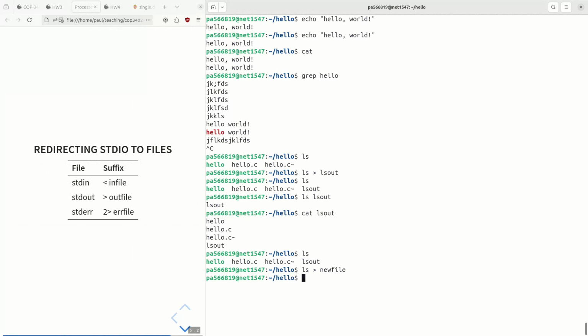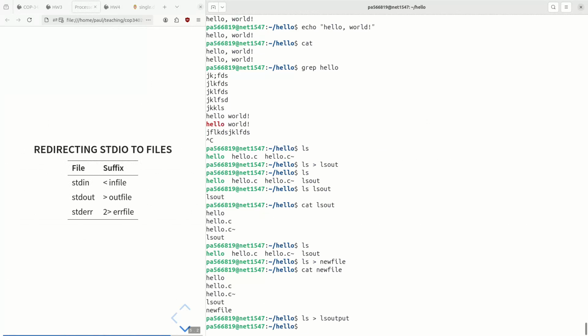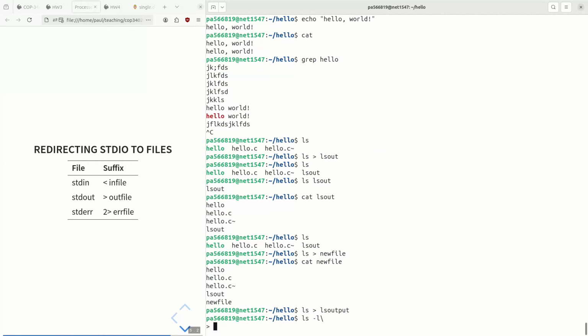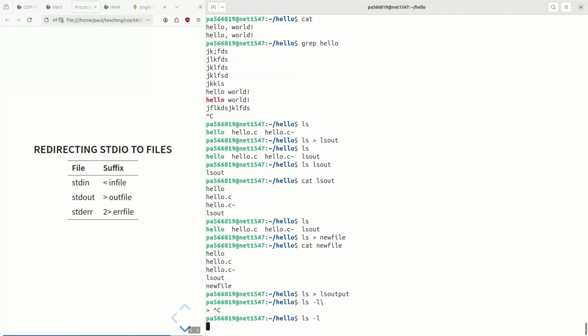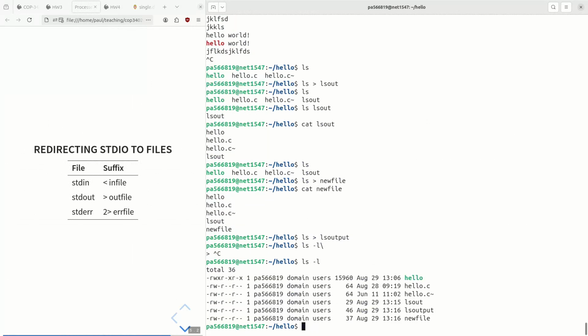So when the out file is not there, it just creates the file, without the text. It creates a new file. Let me give it a better name: ls output. It creates a new file called ls output. You can see here I have a new file called ls output, just created just now, 1316.